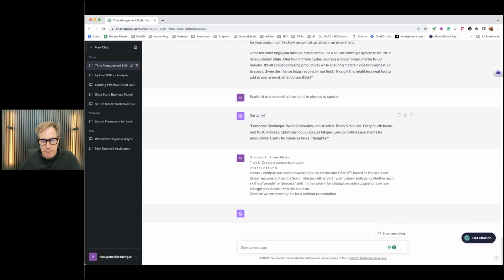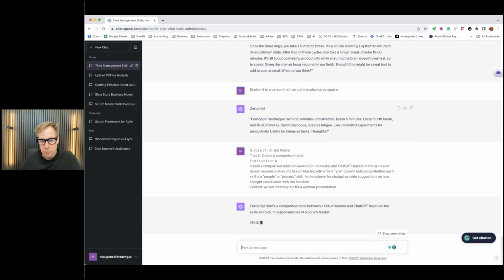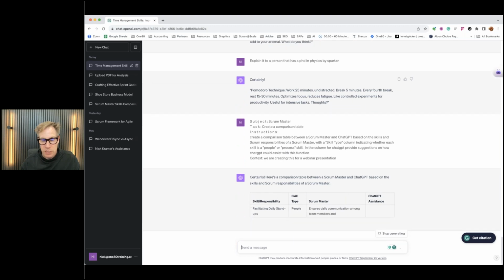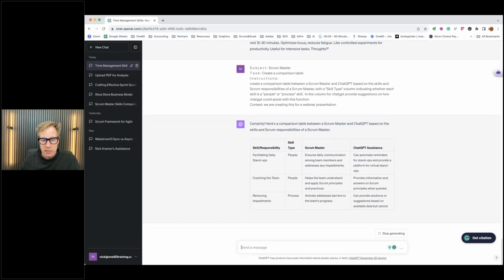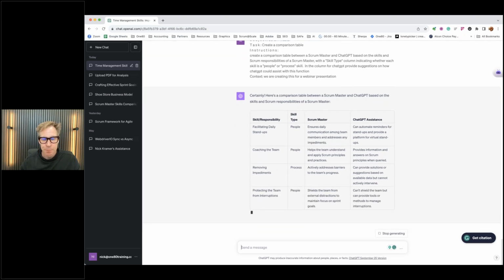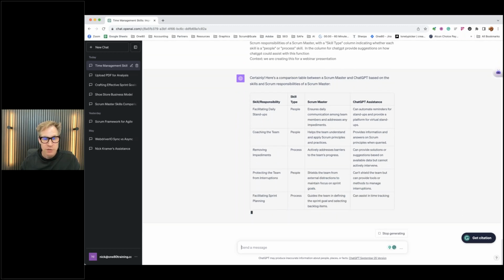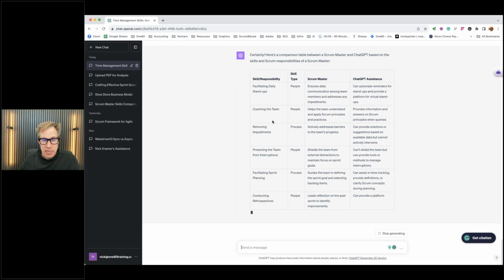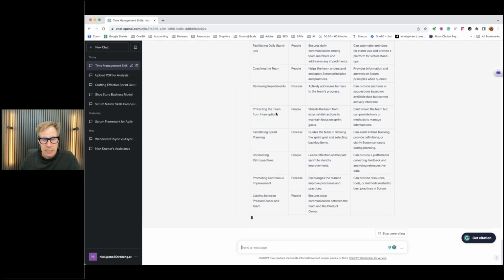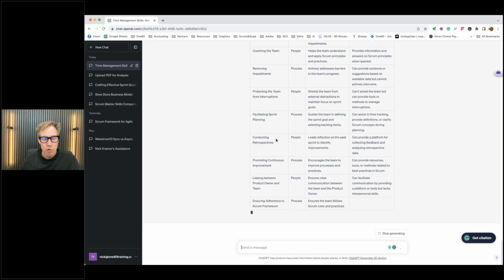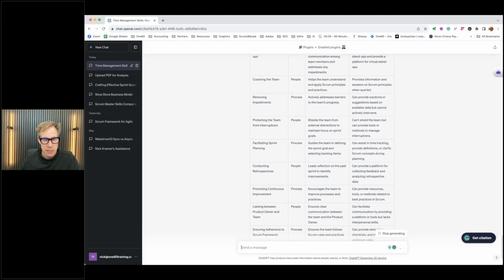So let's just bring this up. It brings it up in table format because that's what I asked. And so we should all be familiar with this, right? Some of the primary responsibilities of a Scrum Master anyway are facilitation, coaching, right? These are all people skills, protecting the team. And then it has a whole bunch of process things that a Scrum Master does, right? We remove impediments, we facilitate sprint planning, we promote continuous improvement.